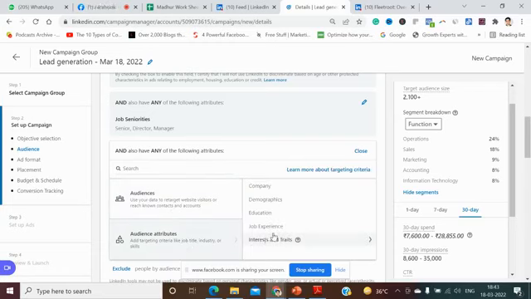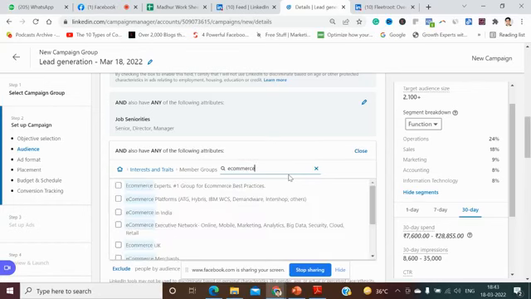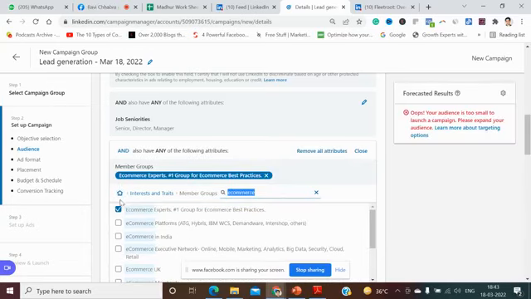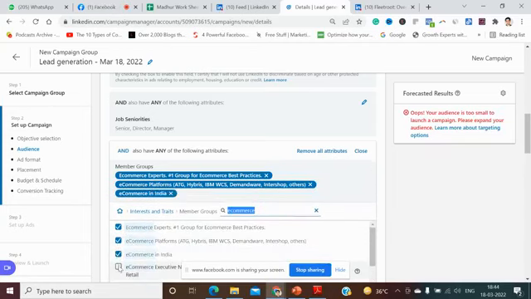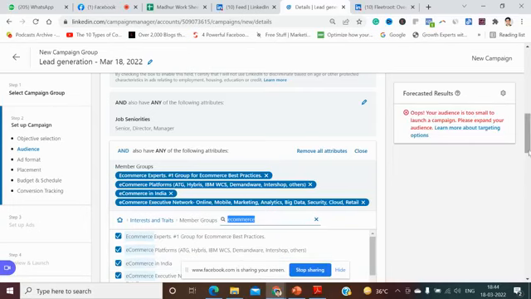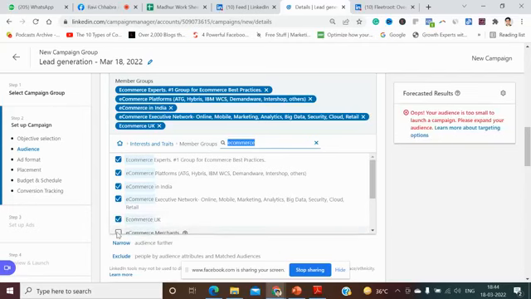Audience is like interests and traits, member groups here. So this is member groups. Now I want to target e-commerce companies here. Because e-commerce companies are my target customers, right? So I'll select e-commerce companies. So we'll select this 3, then 4. We will make the audience bigger, don't worry. That's not a challenge at all.